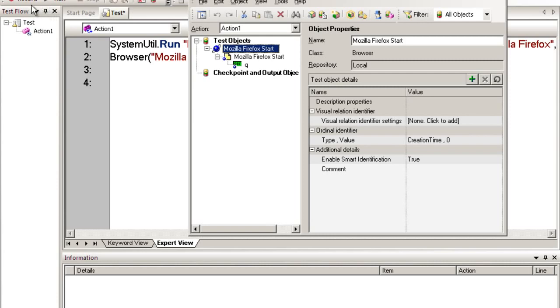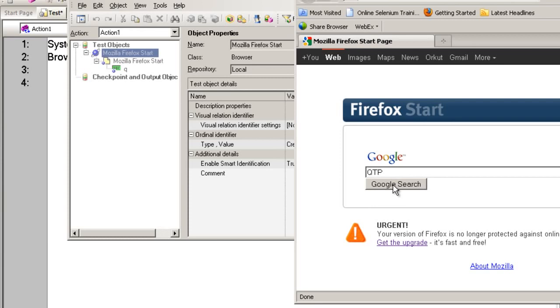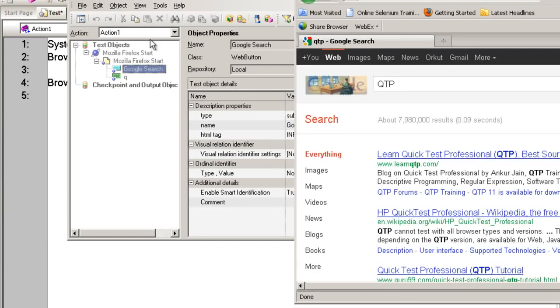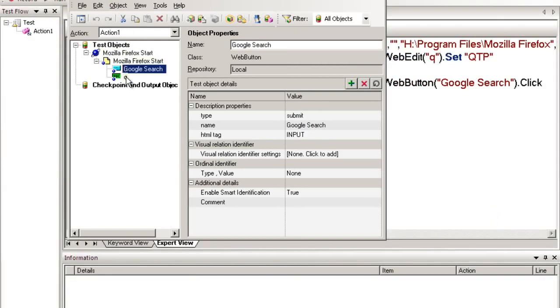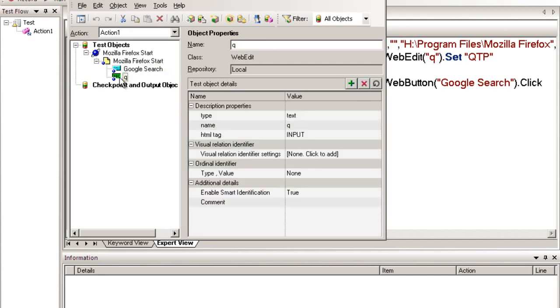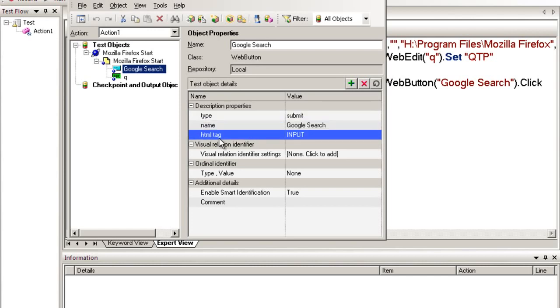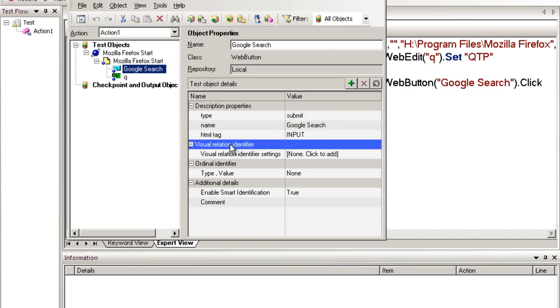I'm going to go inside the recording mode and I will click on the Google search button. When I click on the Google search button, see, this Google search button gets added inside the same page, because the input box and the Google search, both of them are in the same page. See, the class of this object is web button, and these are the three descriptive properties. They are actually coming from SPY: type, name, and HTML tag. I'll talk about visual identifiers, ordinal, and additional properties later on. I'll talk about these things in some time.